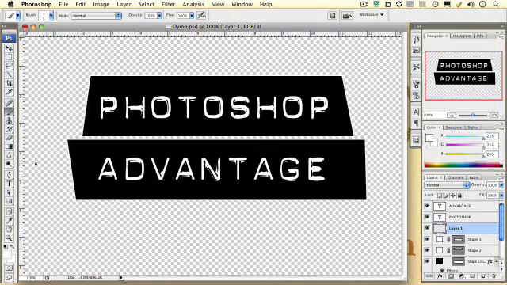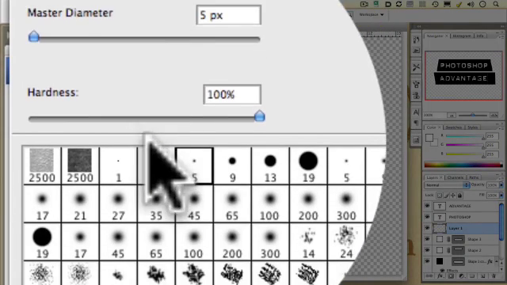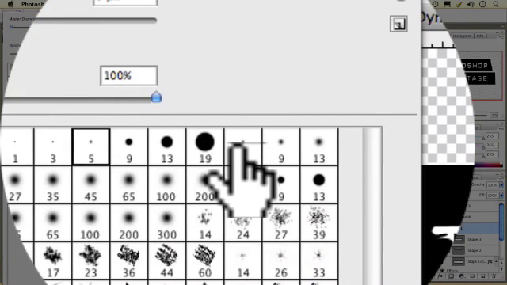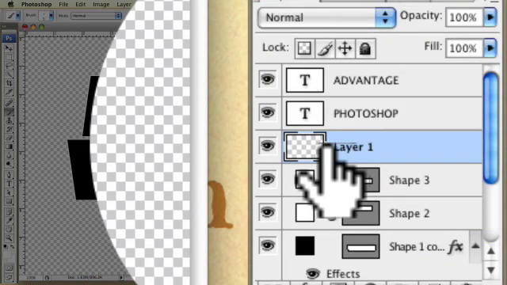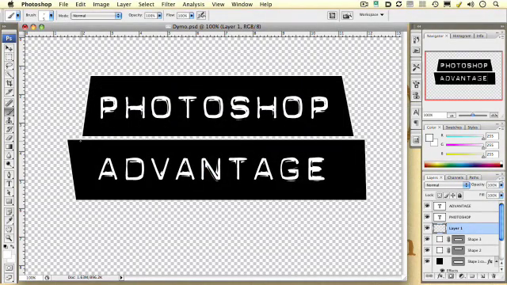We want to go to our brush tool and select a soft edged brush, approximately 5 to 10 pixels. I'm going to pick a soft, round 5 pixel brush for this demonstration. And I'm going to be working on my new layer that I've created. I'm going to go to the area where I want to create the bend, which is going to be in this area here of my tape.